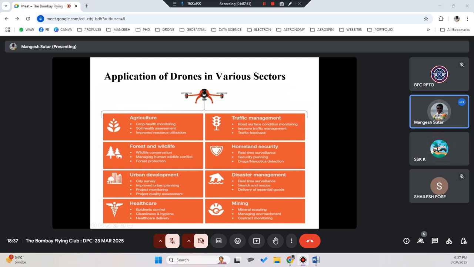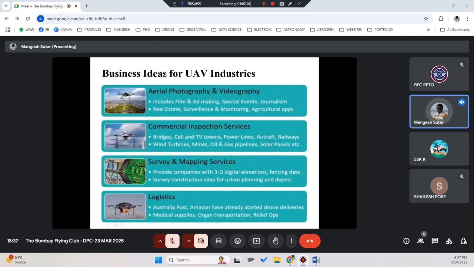So let's see a couple of business ideas. For the UAV industry, aerial photography and videography is the third most used application of drones. First is infrastructure, so commercial inspections, or survey and mapping services. These are the areas where you will have the number one usage of the drone. Second is agriculture, and third is aerial photography and videography, where it has been immensely used.